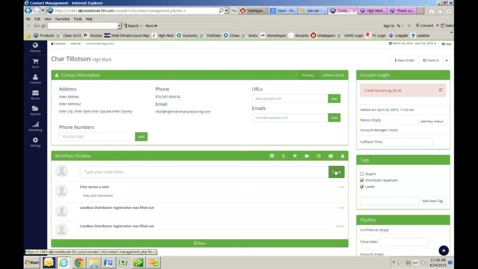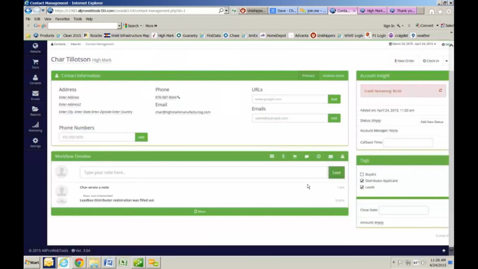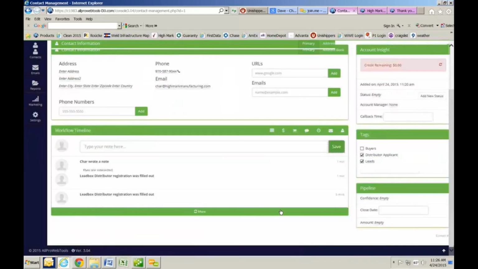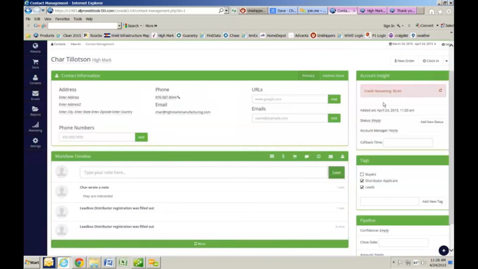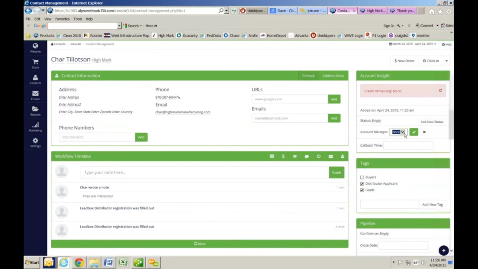Now over to the right where it says account manager. Go ahead and click on where it says none. Wait, account manager where? Right there on the right, below the pink box that says credit remaining. Okay. Oh, okay. So you click on that. That gives you a drop-down box of all of the employees of the company. So you can assign this specific person to be managed by yourself.